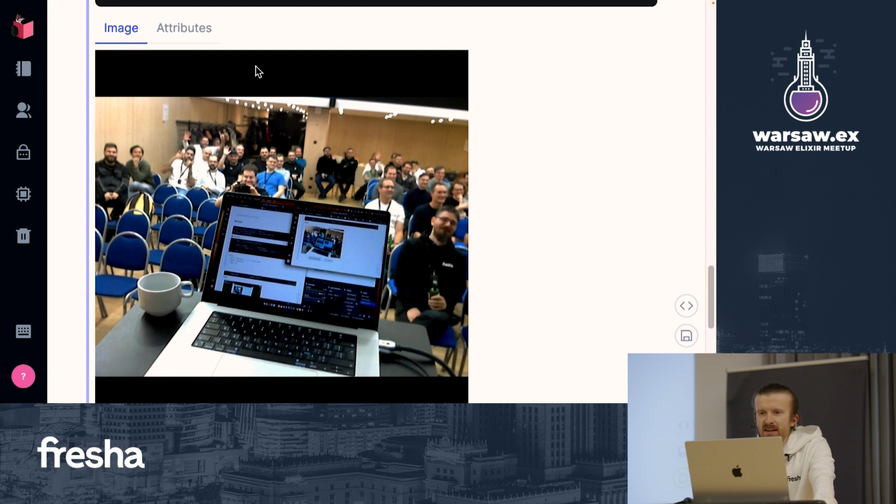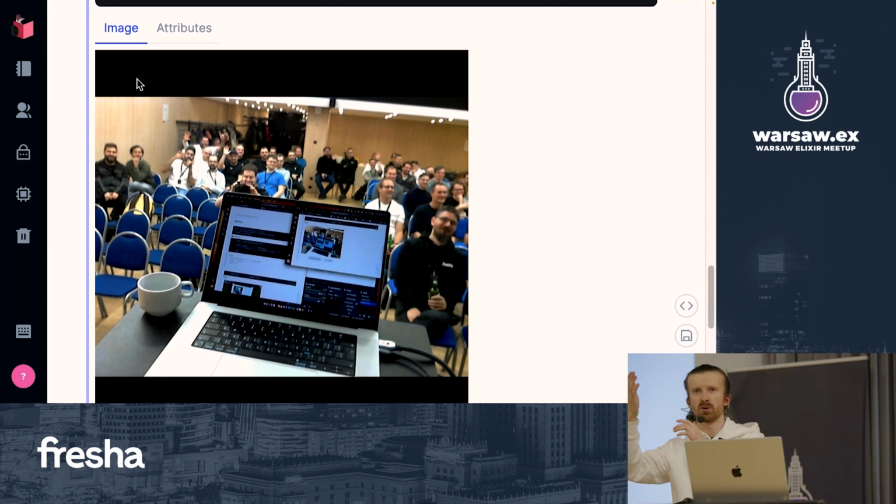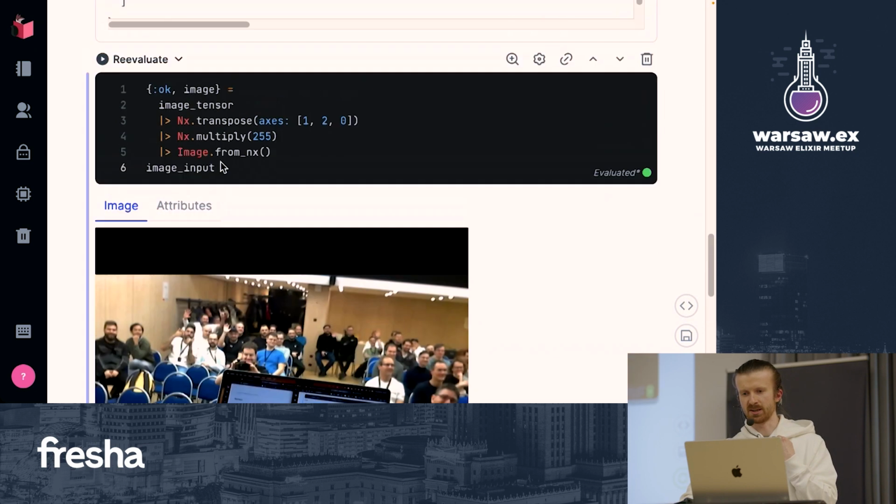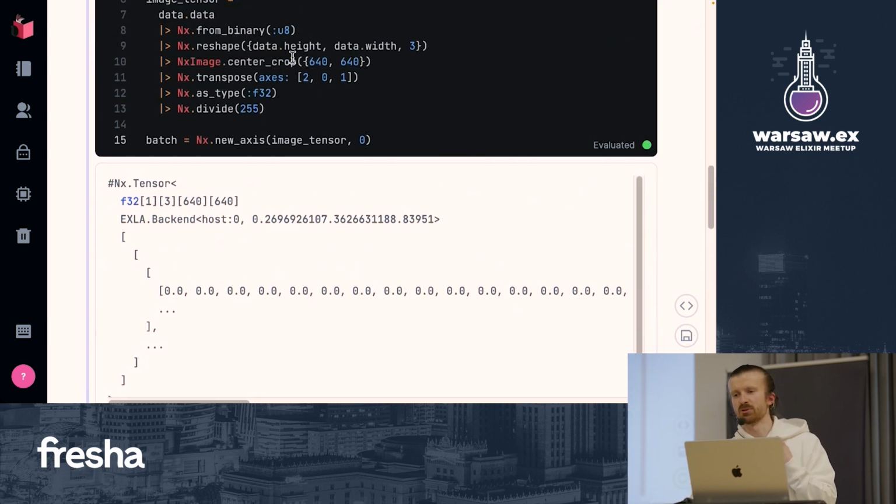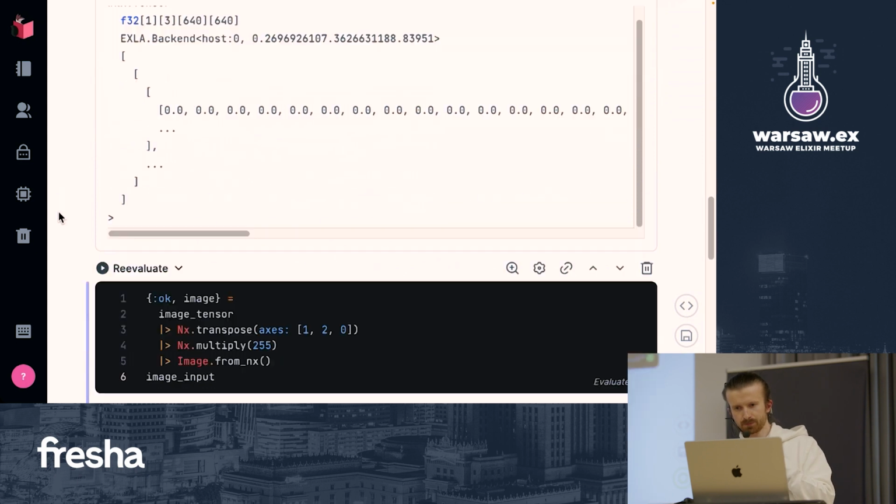But at this time, we have these nice black bars at the top and bottom, right? Because we padded it to get it from 480 or something to 640 in height. This was the NX image center crop operation that did the padding.